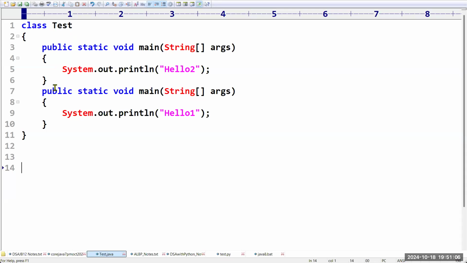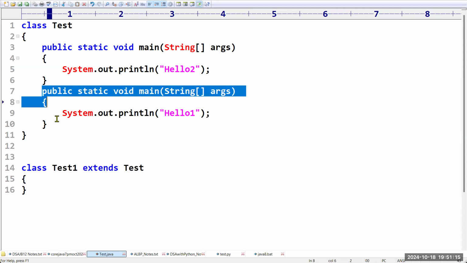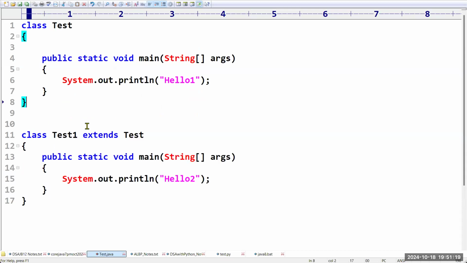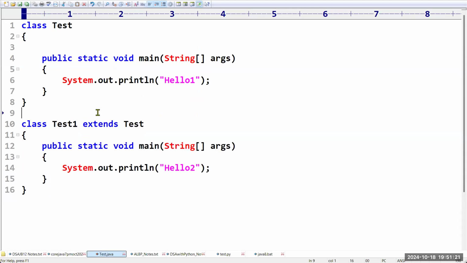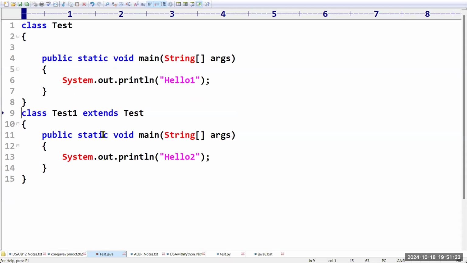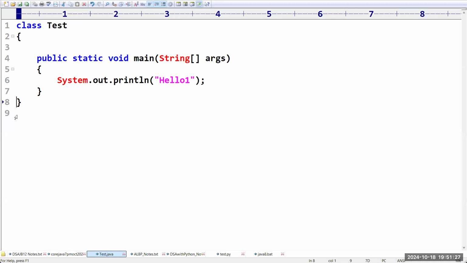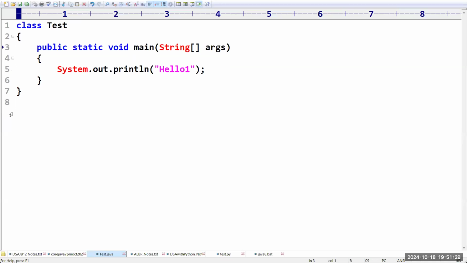Yes. Suppose this is class test, and there is another class called test one, which extends test. Now inside this, if you are taking this hello two, then it is okay. Are you getting my point? What is this concept? Overriding. Don't worry, in OOPs we will do a post-mortem on this. Any questions?